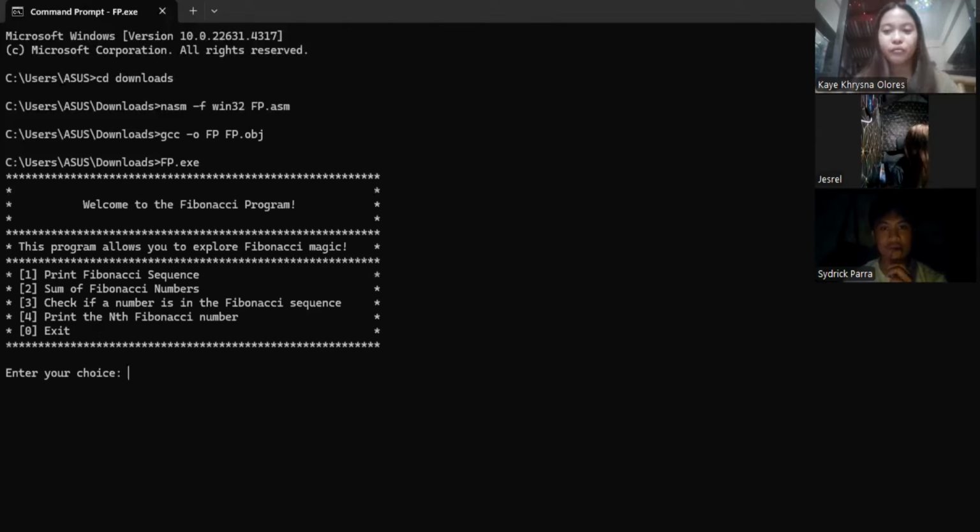Now, in the program, we can see the welcoming message, which is Welcome to the Fibonacci program. And here we will see several options: 1 to print the Fibonacci sequence, 2 to sum all of the Fibonacci numbers, 3 to check if a number is in the Fibonacci sequence, 4 to print the nth Fibonacci number, and 0 to exit.